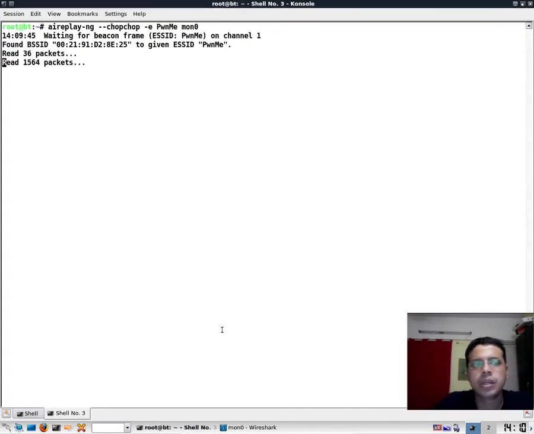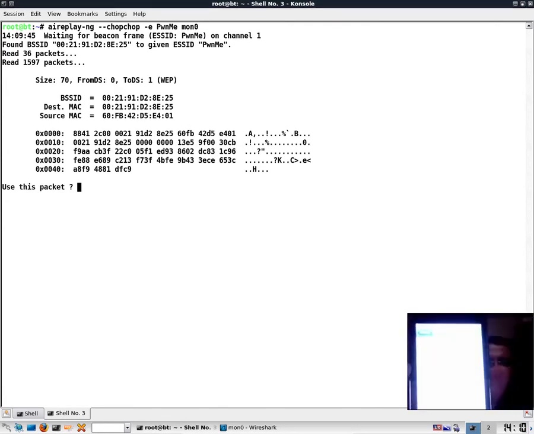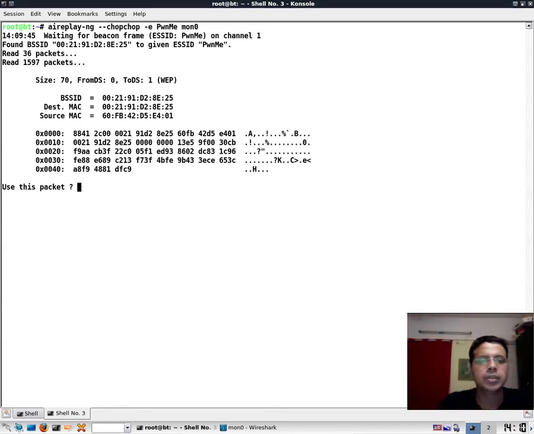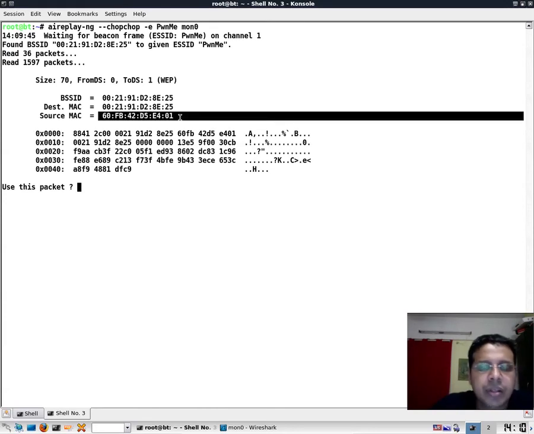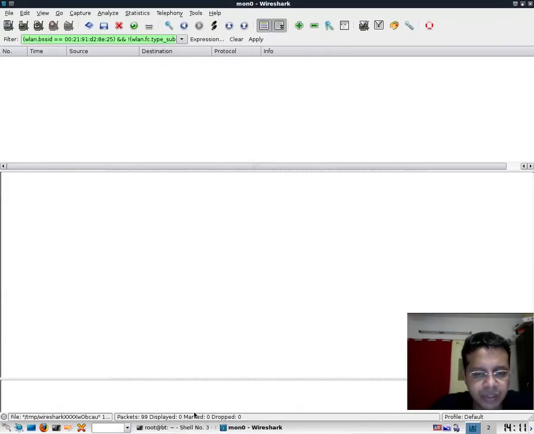So if you remember, in the KoreK attack, one of the first things was that we have to capture a specific packet. Now we've associated to the access point, and the tool is automatically telling us that there is a packet of size 70, To DS, which means the client is sending it. This is the client MAC address, and it's asking whether we should go ahead and start decrypting it using the chopchop attack. Before that, let me add a little filter here. We already added it for the BSSID, so I think this is good enough.